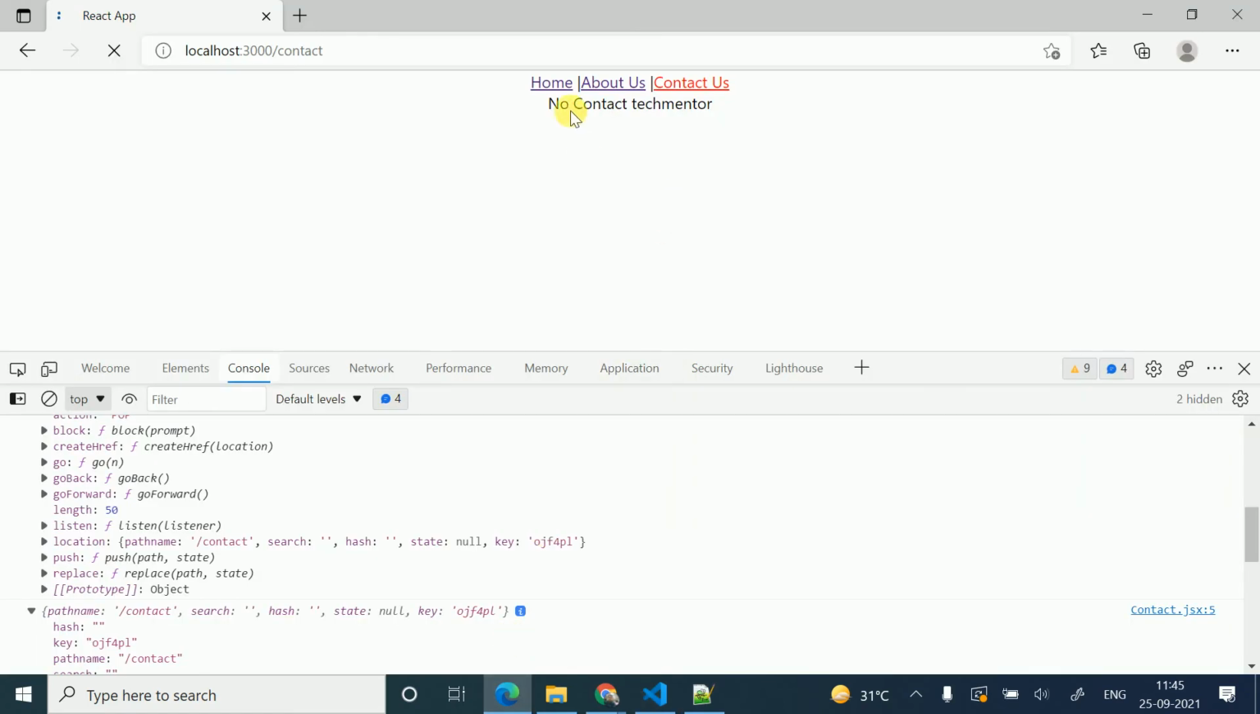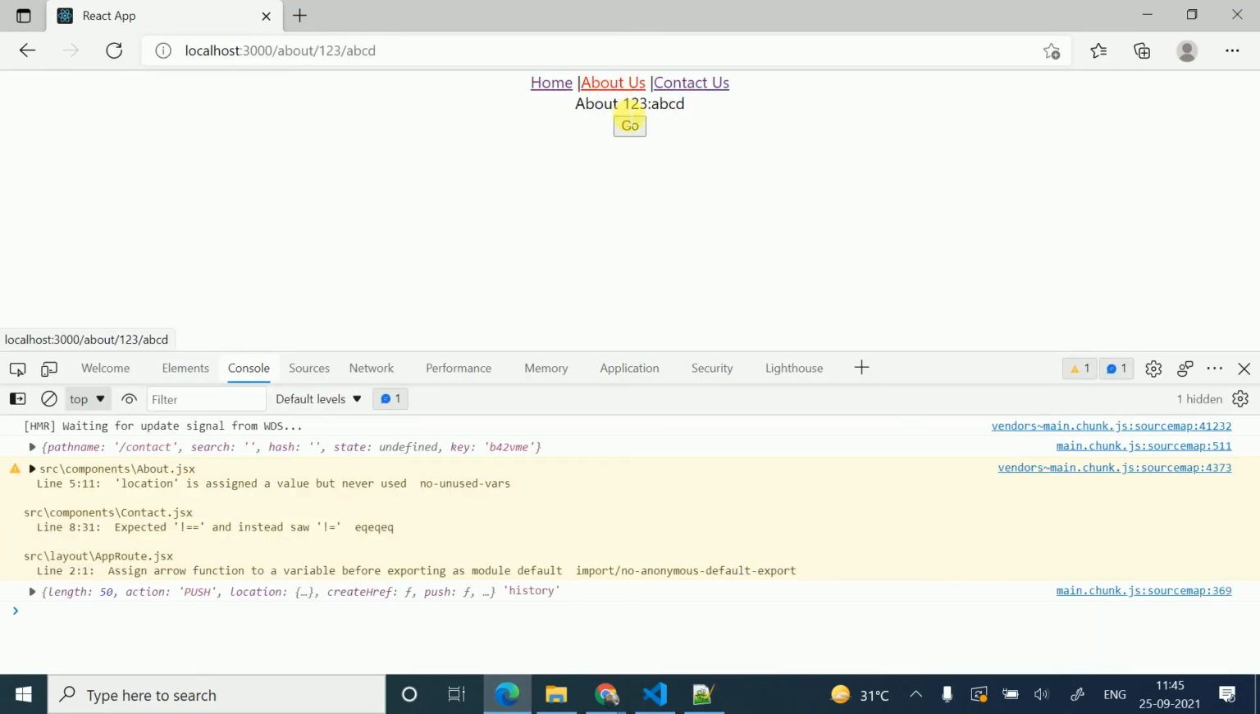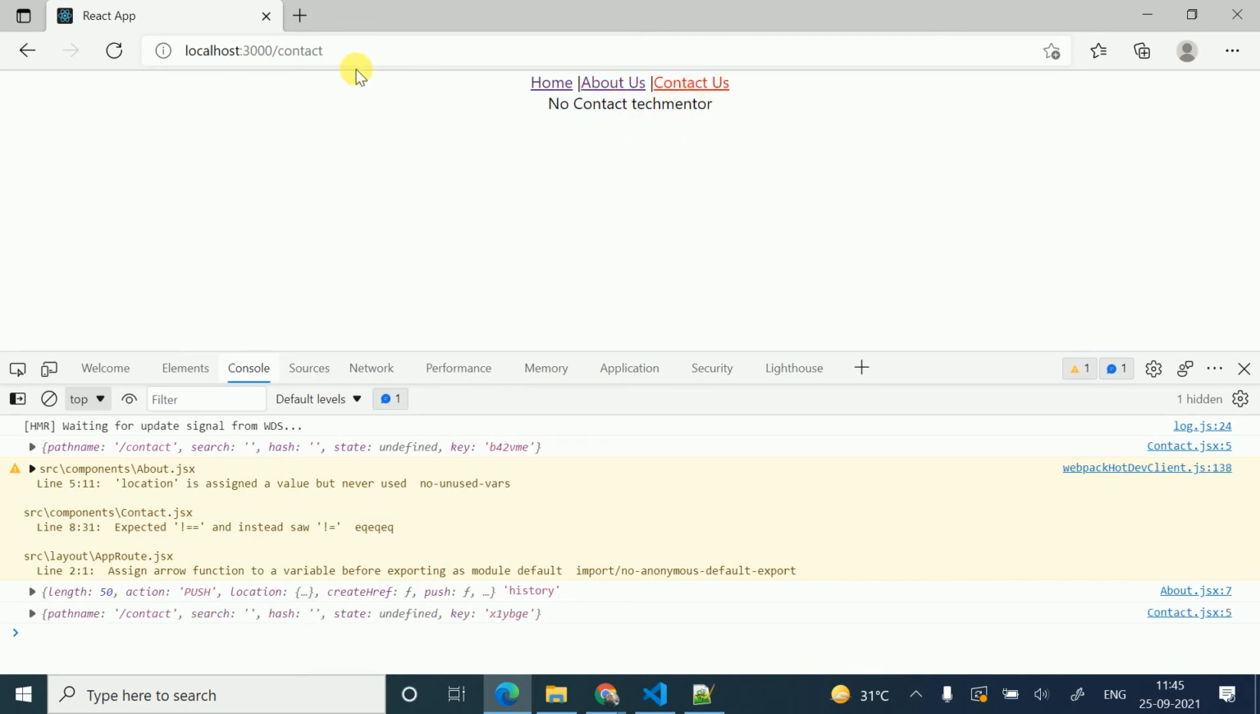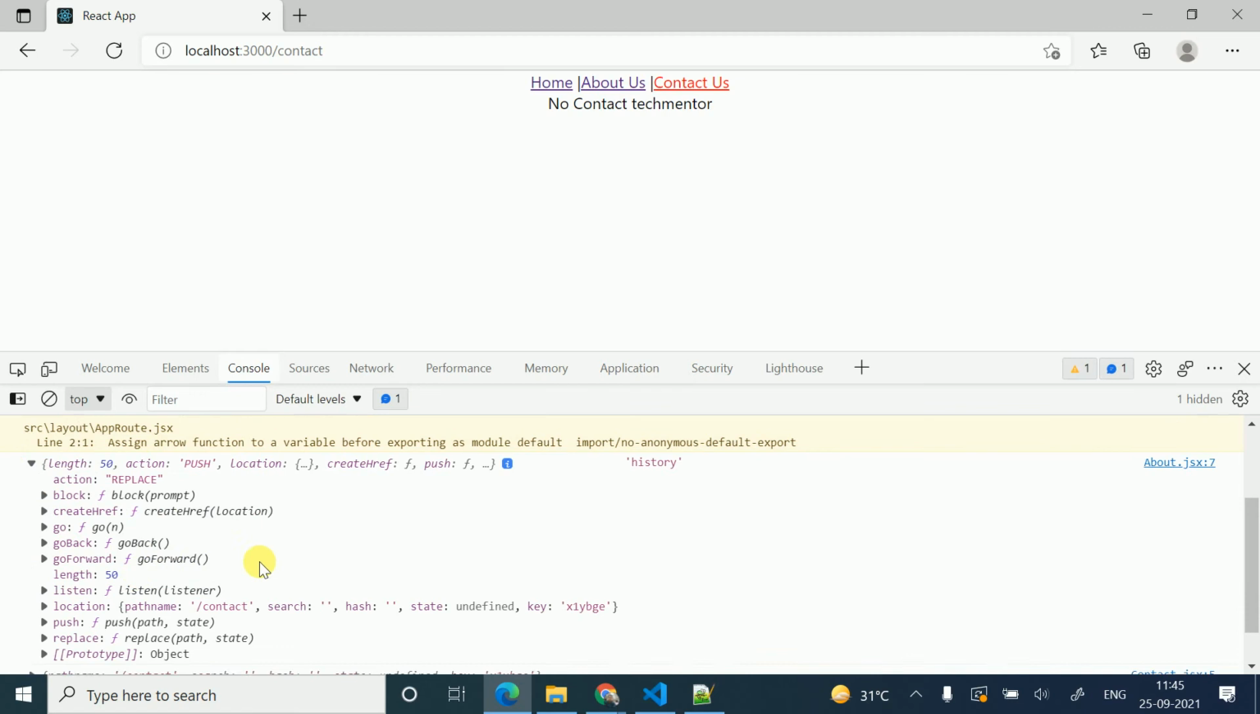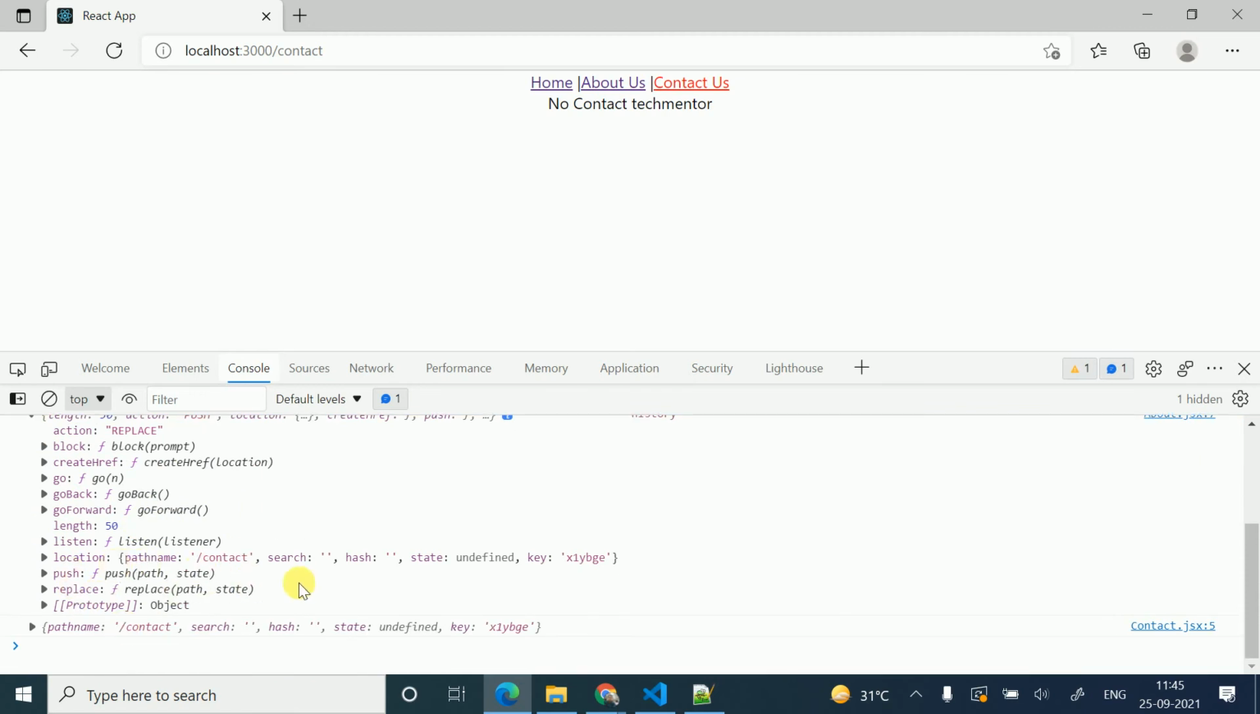Let's refresh. I go to home, after that I go to contact. So push and replace are working the same here. What is the difference? When we use push, it stores the new URL in the memory. But when we use replace, it just replaces our current URL. Like we are on home, so it replaces our current URL in the memory with this URL, which matters when we click on go back.